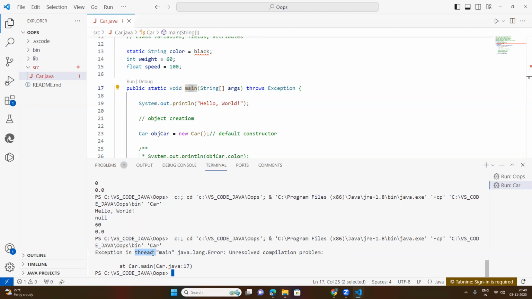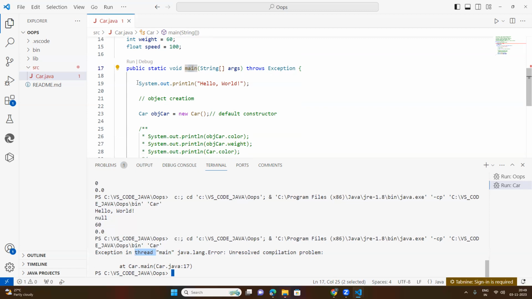Thread is nothing but a piece of code that will be executed. Here the code is under your main method, so this main method will be executed by a thread. A thread is some lines of code, defined under the main method, that will be run by the main thread. So line 17 is the error.